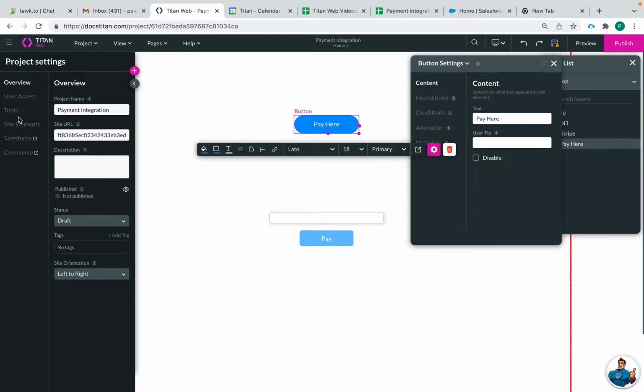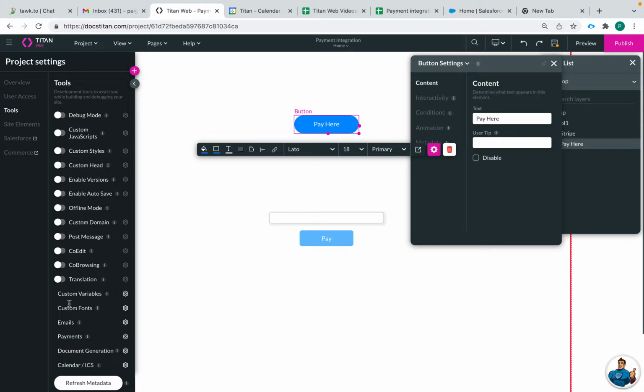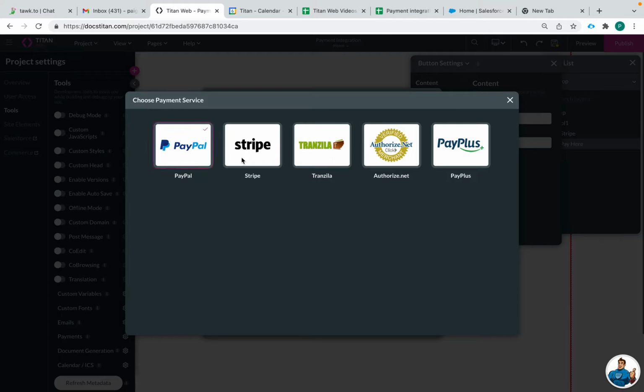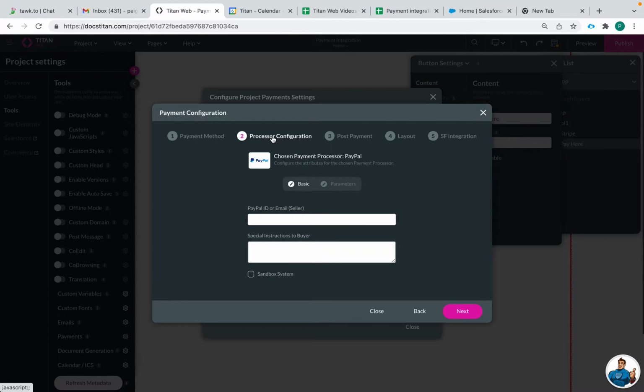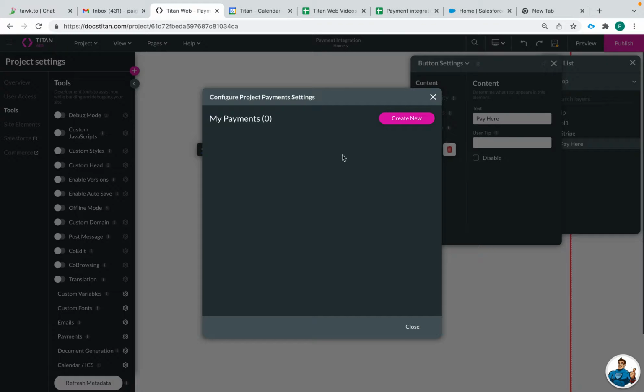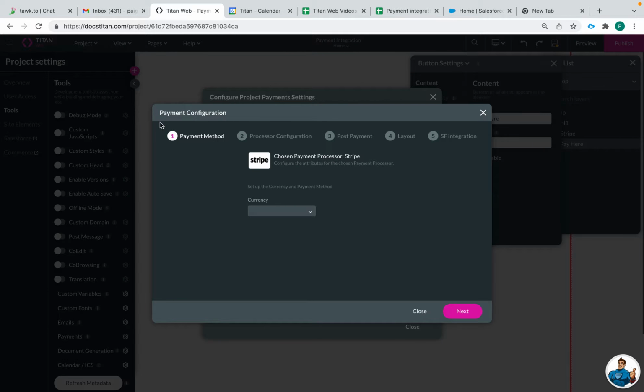You go to the settings wheel, go to tools, and then you can come down to payments right here and click the settings wheel. This is where you can add all of the payments that you need, and you're welcome to use more than one. Here are the current options that you have for collecting payments through your online web project. If you chose PayPal, then you would configure your PayPal integration using your PayPal credentials, and the same for every other payment method. I'm going to use Stripe since that is the one that I have on hand.